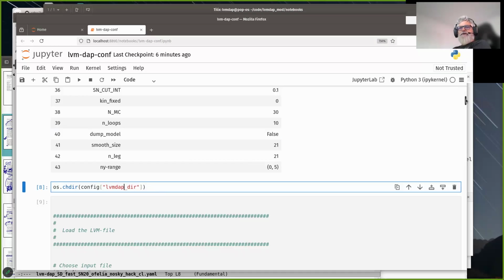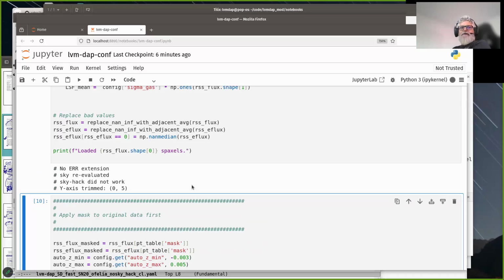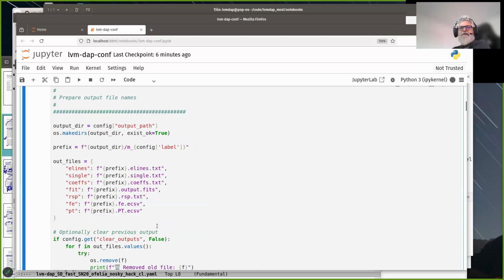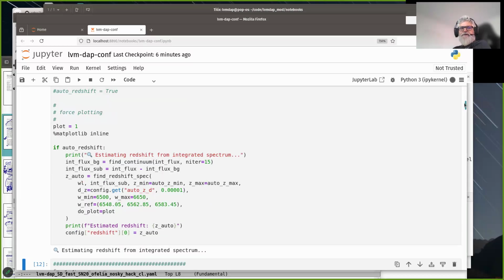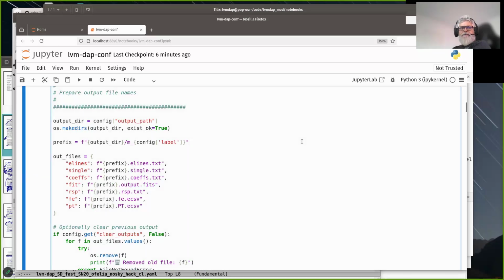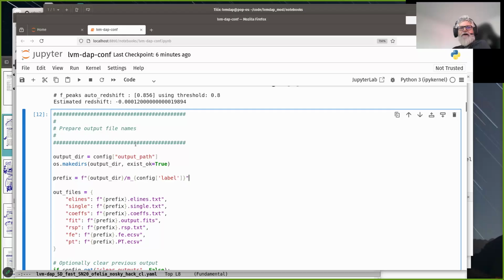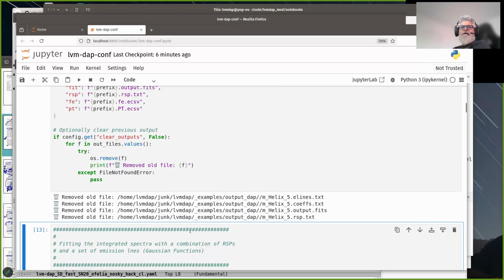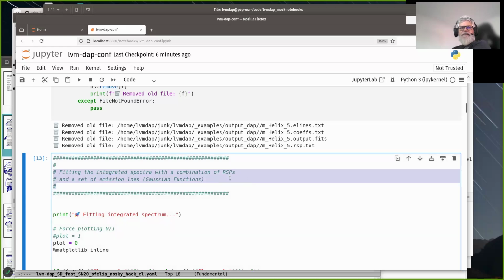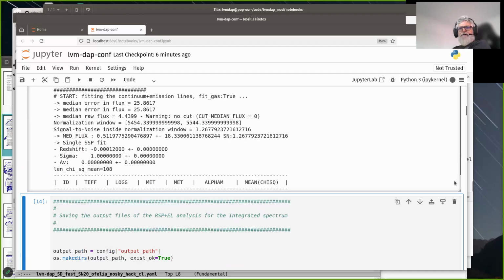So let's again load the LVM file. Now it created the integrated spectra. Now it looks for the recipe, but it fails because there are no strong emission lines in here. Now it's preparing some of the output files, removing the existing ones and writing new ones. Now it's starting to fit the integrated spectra with the recipe and the set of the emission lines, and that's where it crashed before.